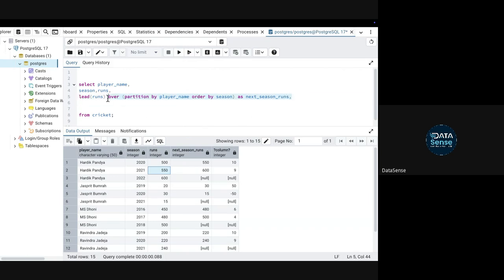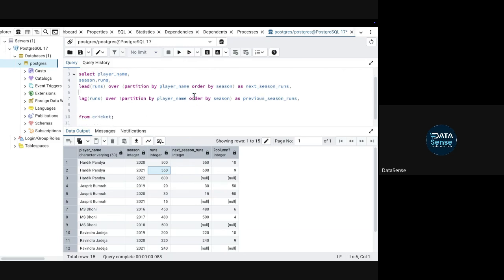For example, suppose I have taken lead here, right? Suppose I use lag here. That one gave me the next season run. Suppose I also want the previous season runs. Let's say for 550, the next season run is 600. What is the previous season run for 550? 500, right? So for that you will use lag. You'll say lag runs over this, and you'll call it previous.